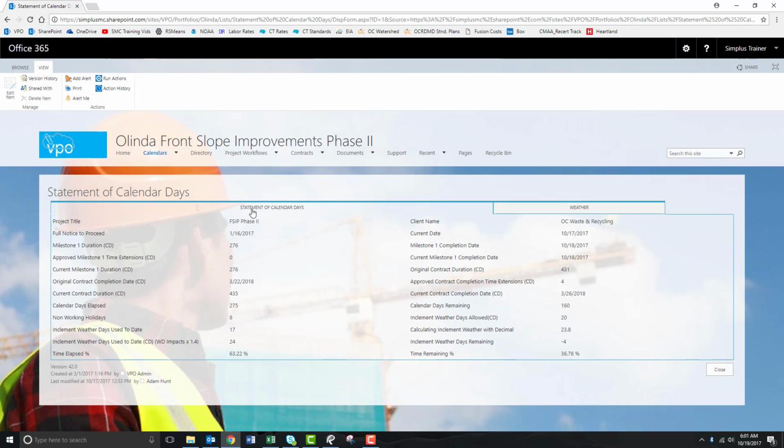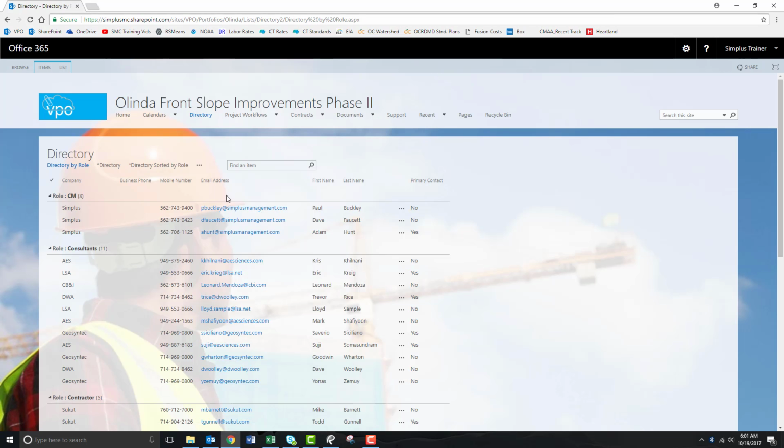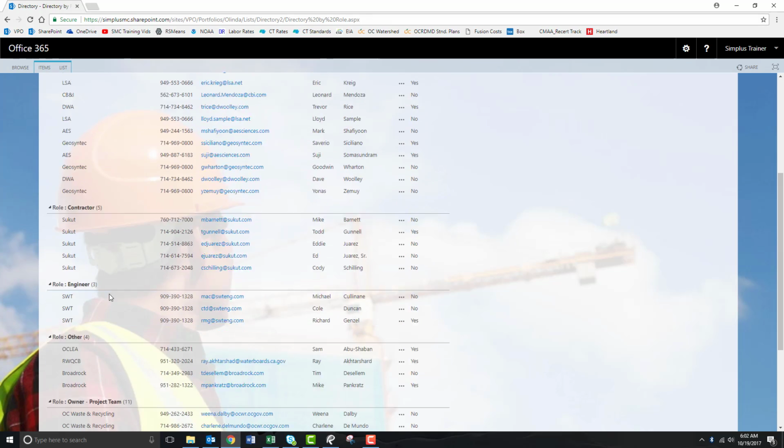So the next module here at the top would be the directory, and as you can imagine, this is just a simple list of all the project contacts, phone numbers, emails, companies. You can sort these by different views. So this is clearly your directory by role. You got your CM, your consultants, your contractors, engineers, etc.